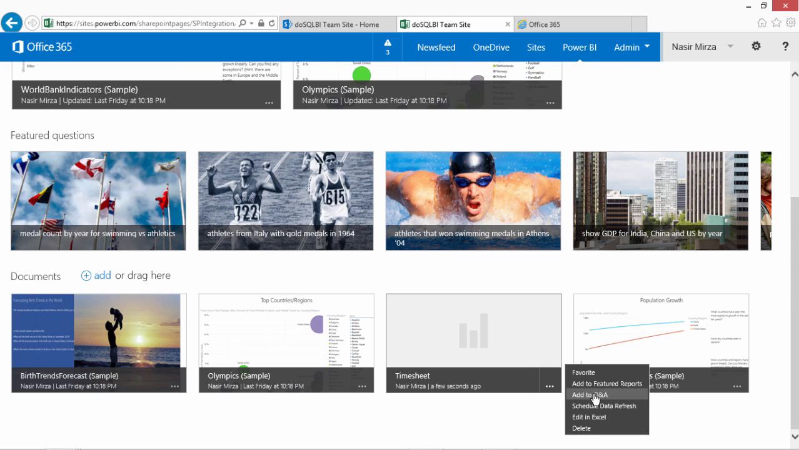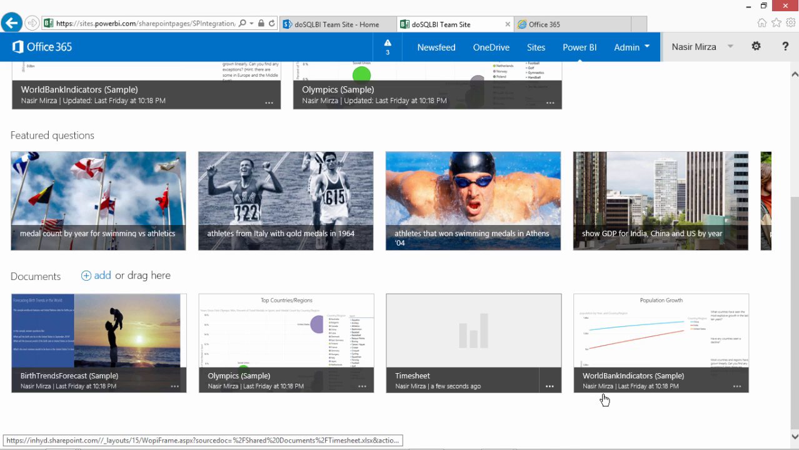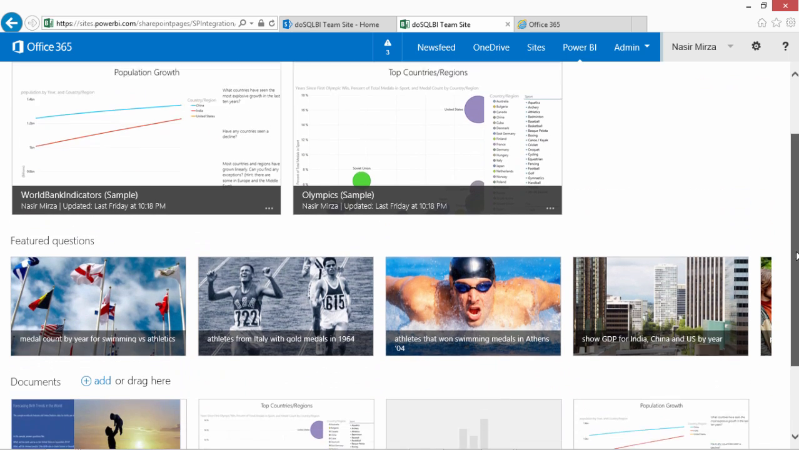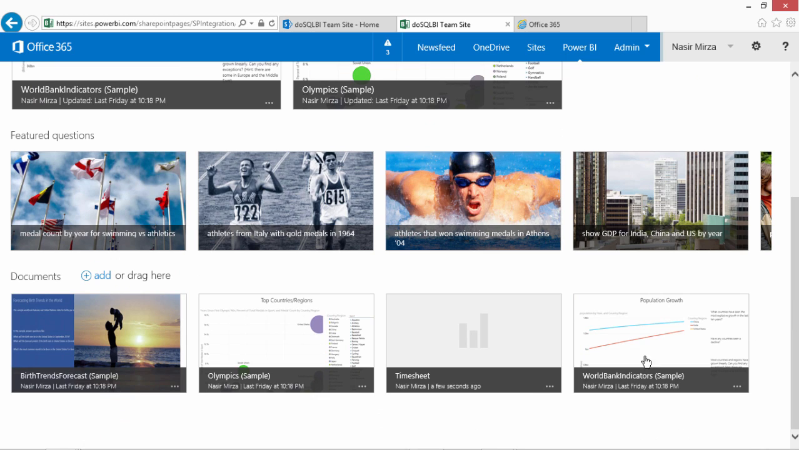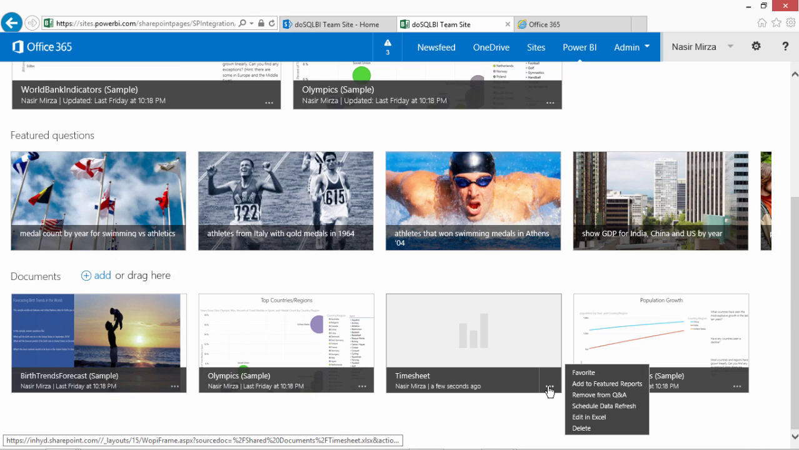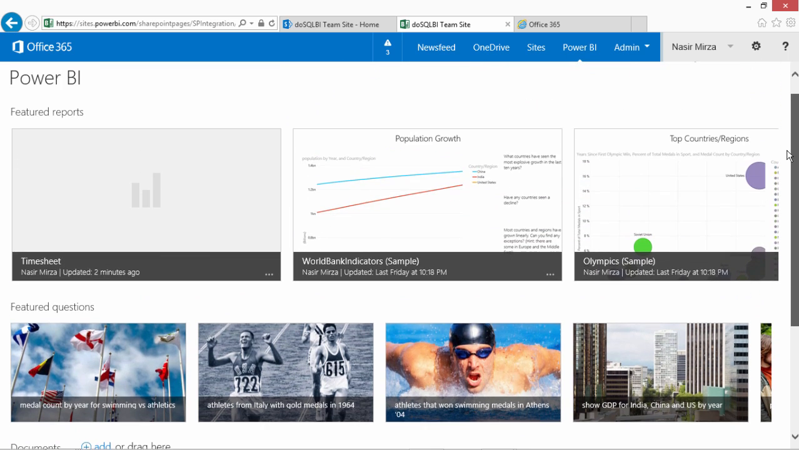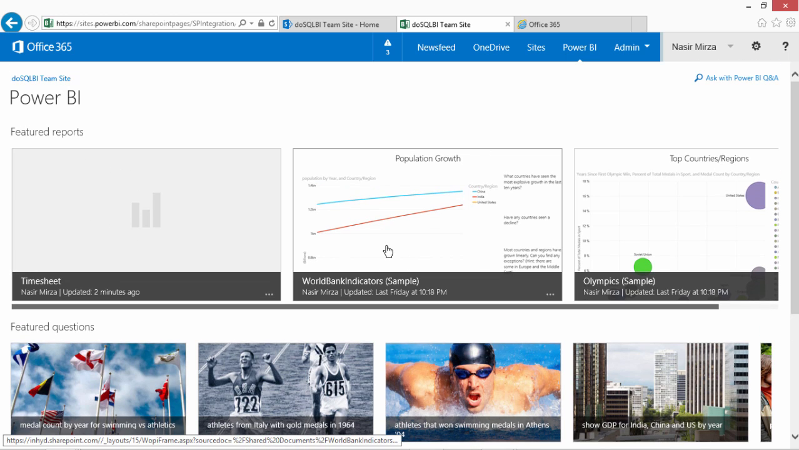Once I enabled this, I have multiple options: add to featured reports, add to Q&A, schedule data refresh. We'll see that in the data management gateways session. So what I'm going to do is say add to Q&A. As soon as I say add to Q&A, this will be included when we go to Q&A for finding the answers. And I could also add this to the featured reports. Once I do that, under the featured reports I had earlier only two. Now timesheet is also there.